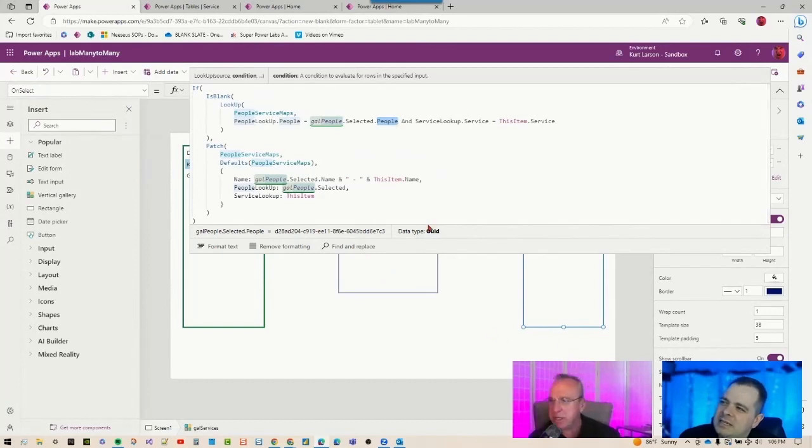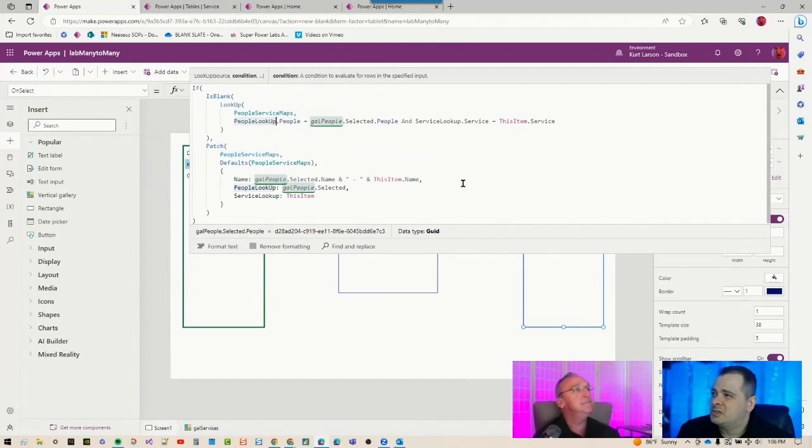Now, would we ever be able to, like down below, we just gave it a record for both of those lookups. Is there any chance that we could do people lookup equals gallery.selected without doing all that? I bet we can. I've never tried it that way. I've always done it this way, but I bet you could. I don't see why you couldn't. Let's try that out.